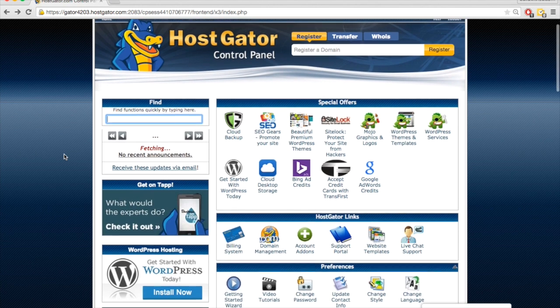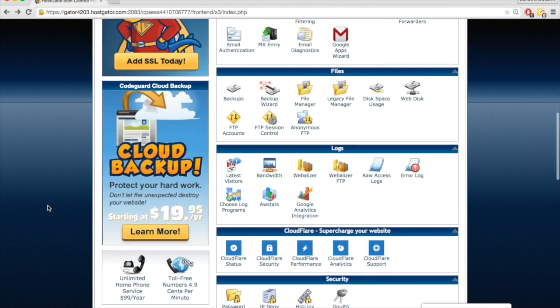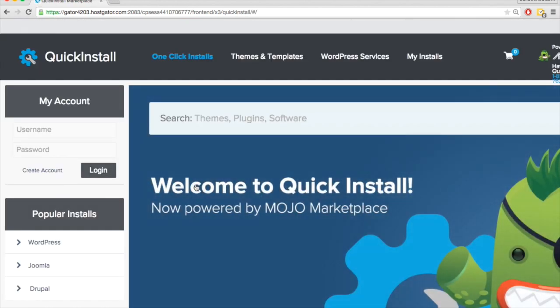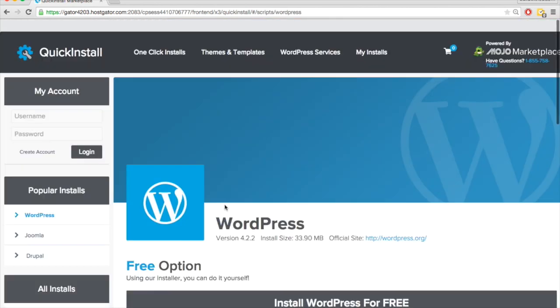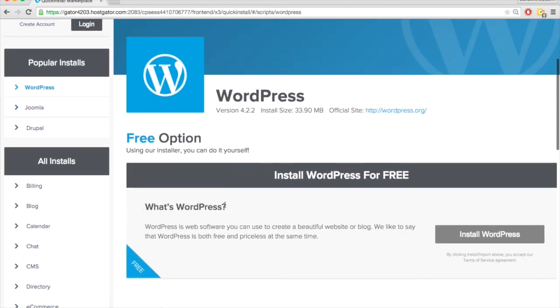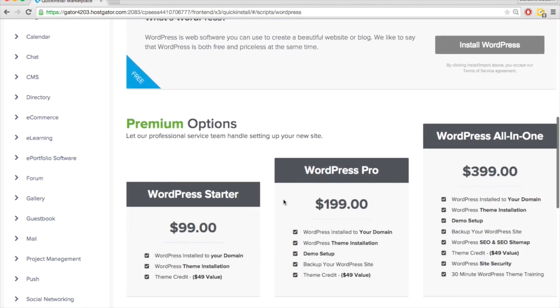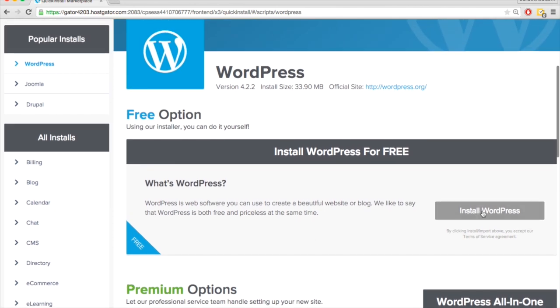Here in the control panel, I can either click right here where it says Get Started with WordPress Today, or if you scroll down a little bit, Software and Services, Quick Install. Both of those will take you to the same place. Just click on that. And now if we scroll down, Install WordPress, click that. Scroll down again, install WordPress for free. They have some other things they're trying to sell, but all you need to do is click install WordPress, install for free.